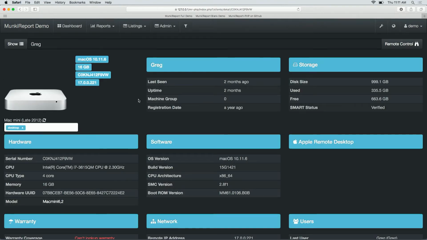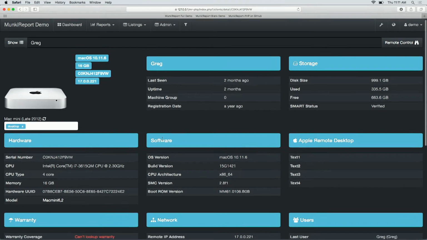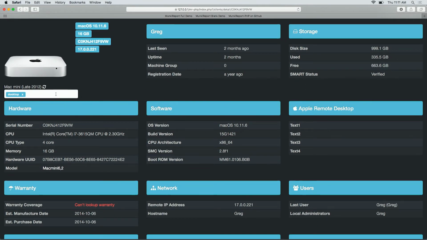So Greg has a Mac Mini, and this is what our client tabs are going to look like. We've got an overview tab that kind of summarizes a lot of the stuff that's in our client and storage widgets. This is our tag section, so you can see we've tagged this one desktop. These are just free-form fields. You type it in, press enter, that's your tag.